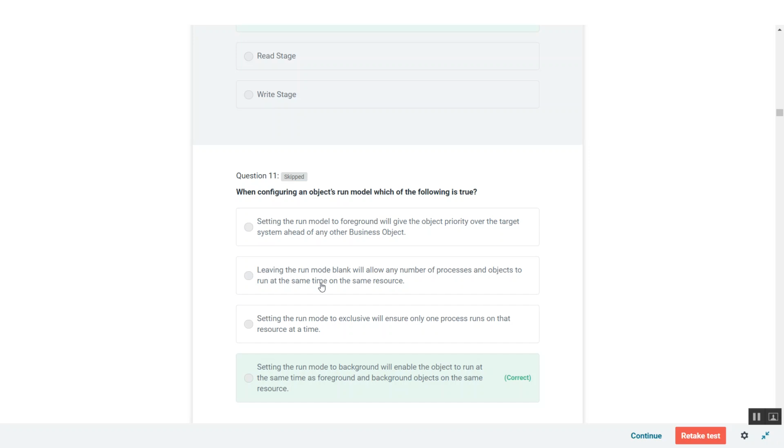Leaving the run mode blank will allow any number of processes and objects to run at the same time on the same resource. This is also not the correct answer. Setting the run mode to exclusive will ensure only one process runs on that resource at a time.